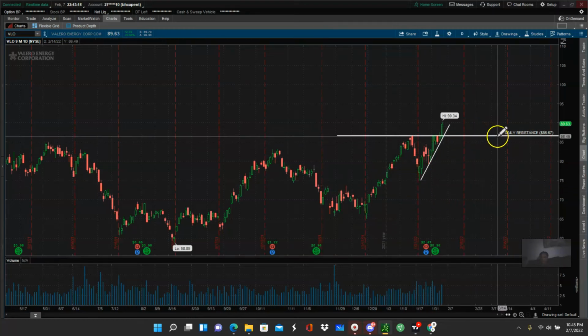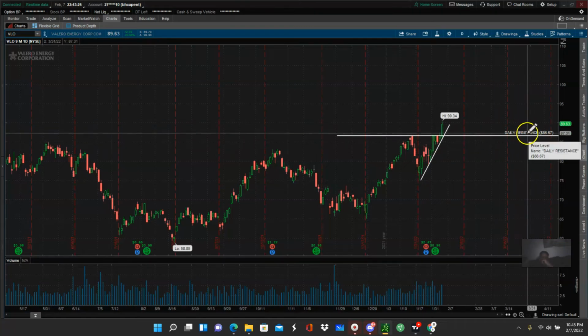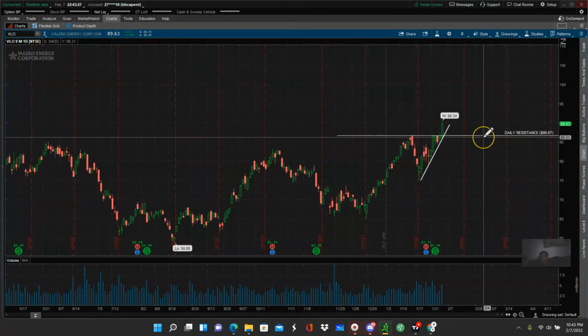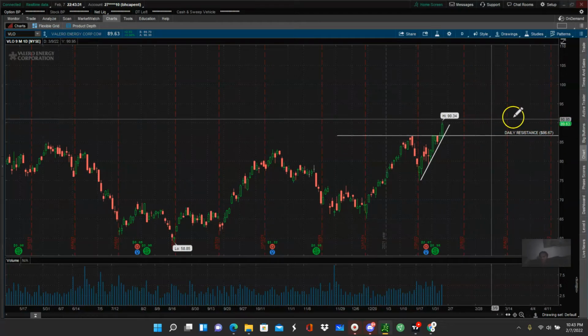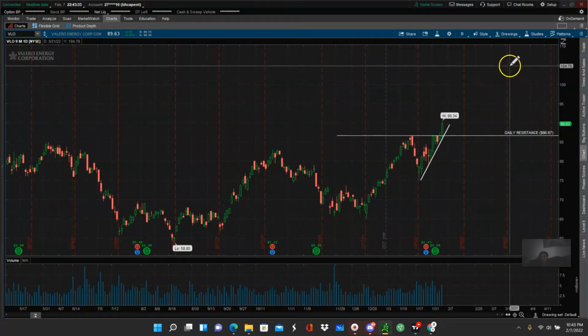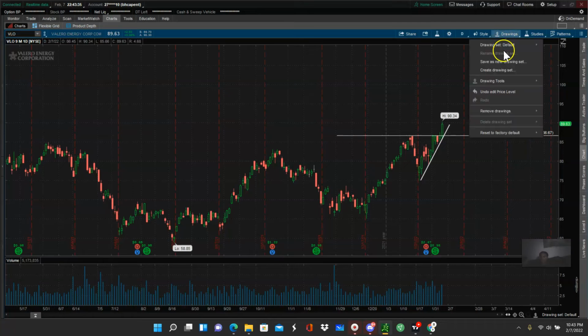So that's what I like about the price levels is the fact that you can have that label there, because I like to see those visual reminders like why is this level significant, and I indicate that as I set that price level. Let's see what else.